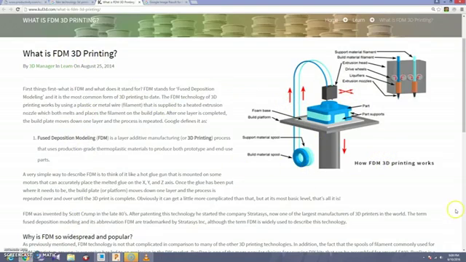The full form of FDM is fused deposition modeling. Fused deposition modeling is a layer additive manufacturing, or we can say a 3D printing process, that uses production grade thermoplastic material to produce both prototypes and end use parts. A very simple way to describe FDM is to think of it like a hot glue gun. With the use of that we can build a part layer by layer.